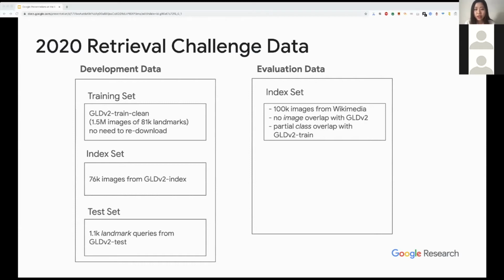Now for the evaluation data, we have an index set which contains 100K images from Wikimedia. There is no image overlap with the GLDV2. There is partial class overlap with GLDV2 train. Here, the class overlap is partial because we also want to test the generalization of your model.